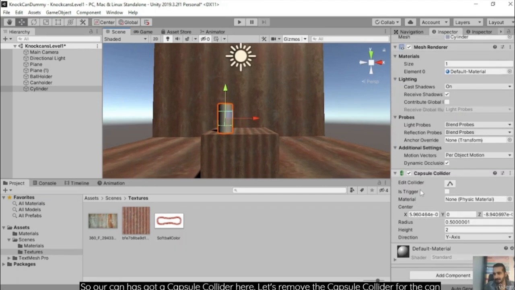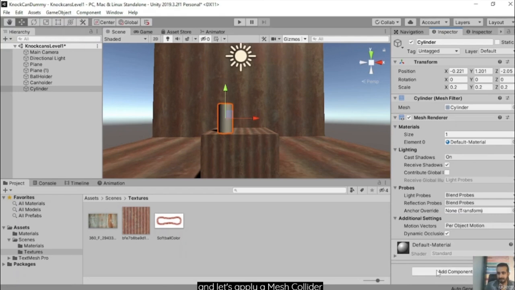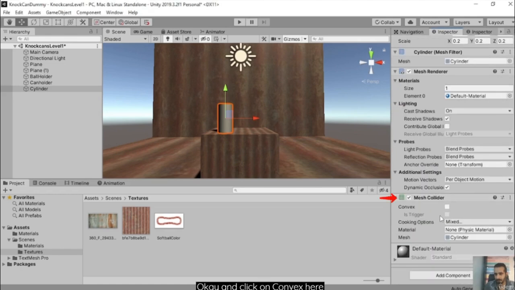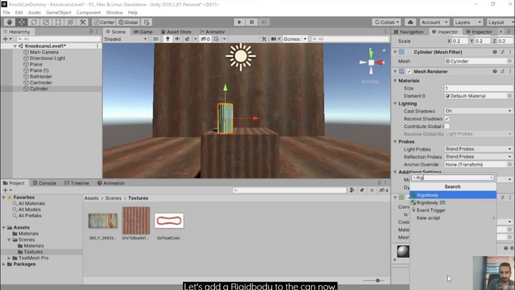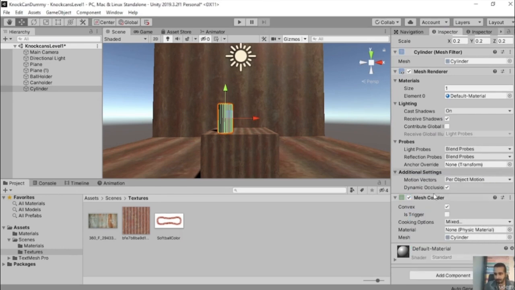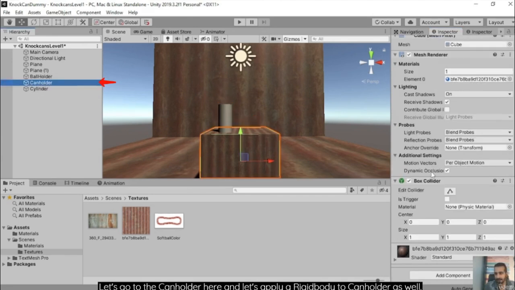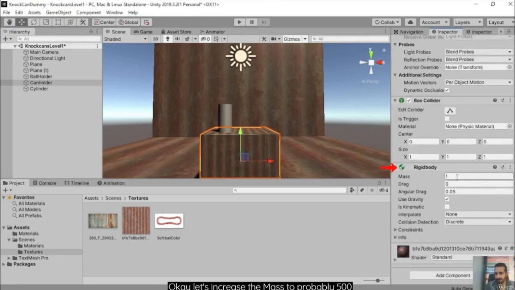So our can has got a capsule collider here. Let's remove the capsule collider for the can and let's apply a mesh collider. Okay, and click on convex here. Let's add a rigid body to the can now. Let's go to the can holder here and let's apply a rigid body to can holder as well. Okay, let's increase the mass to probably 500.